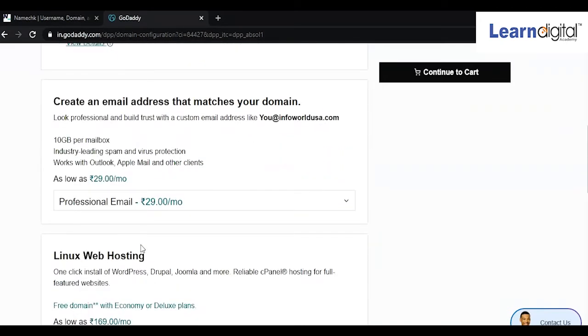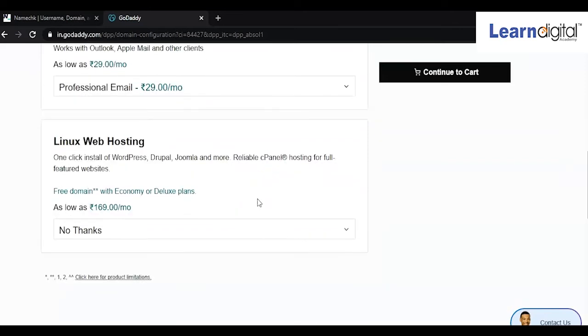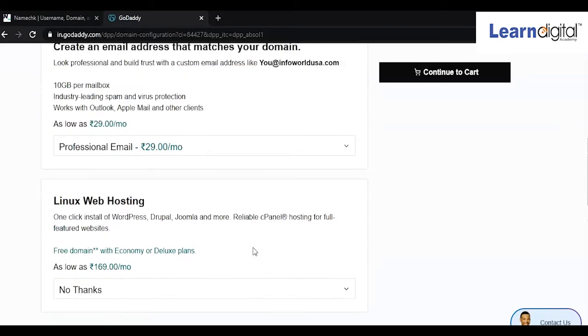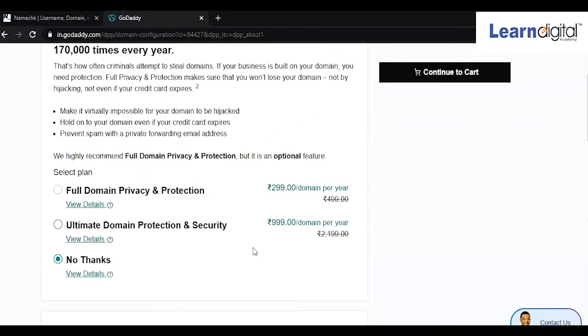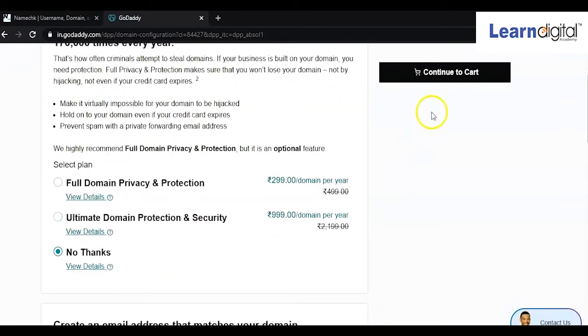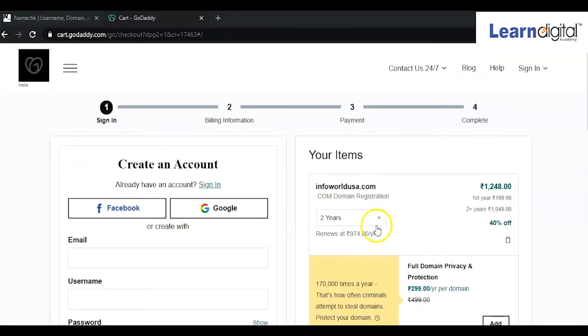And if you want to take business mail also, you can select it from here. Or hosting, if you want to take it, simply you can select the hosting. Otherwise, just select no thanks. That hosting you can take separately also, and click on continue. So you can see here, that means you are getting it for 2 years and you have to pay around 1248, right? Then after that, you have to do domain renewal every year. Somewhere you'll have to pay around 1000 rupees for renewing it.